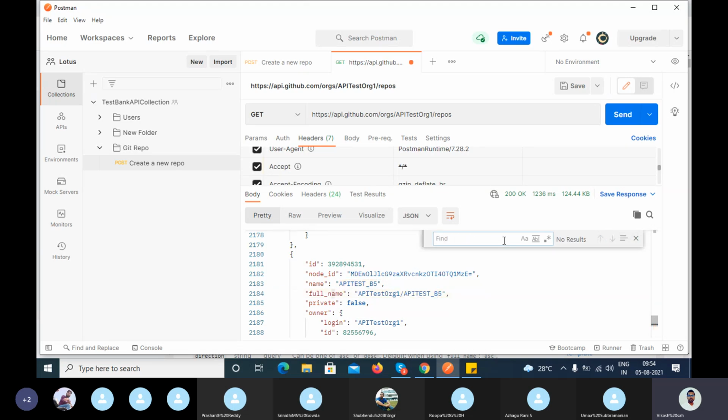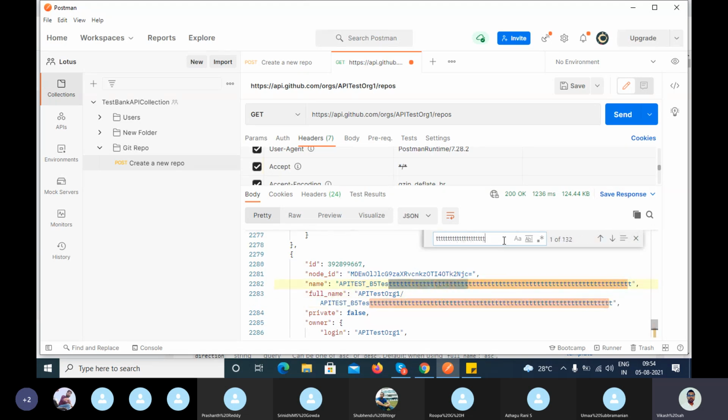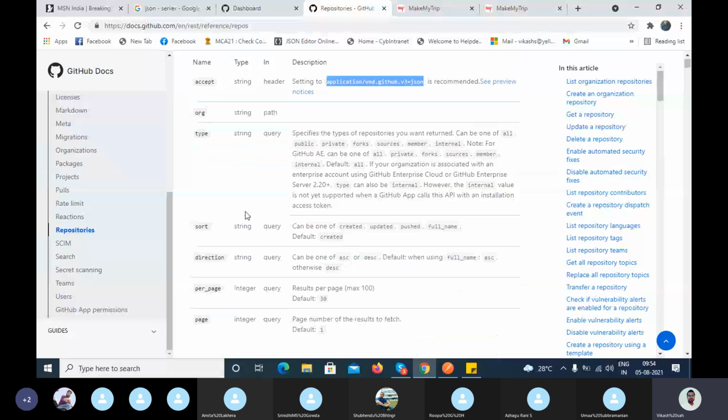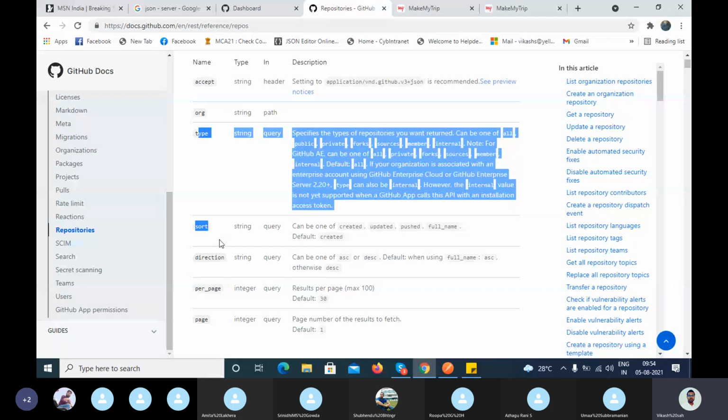I have one more. I have created one organization, there I have put TTTT. You can see this organization. Correct? Yes. So this is one, and here you can see they have applied the query parameter. They have applied the query parameter.